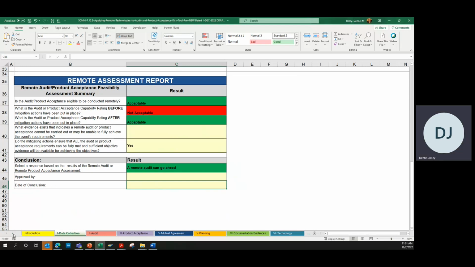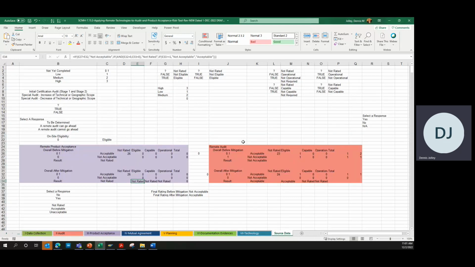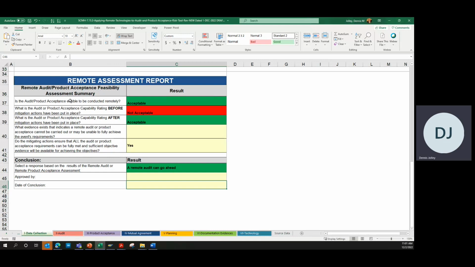The other information that we have available is in a tab called source data. That's where all the named ranges are. Everything is color coded, or most everything is color coded. So the before and after product acceptance, for example, is the purple, and then the salmon color over here is for remote audit, so that you can see the logic in there if you need to. But note that if you delete anything over here, it will affect information all over in the entire spreadsheet.